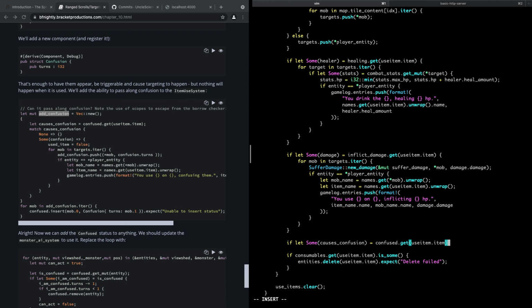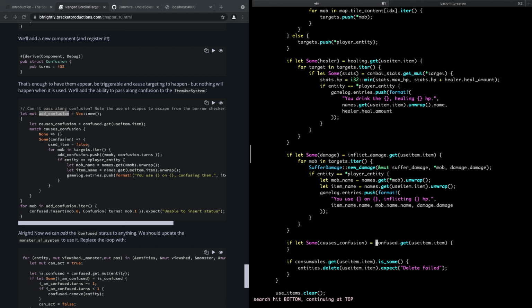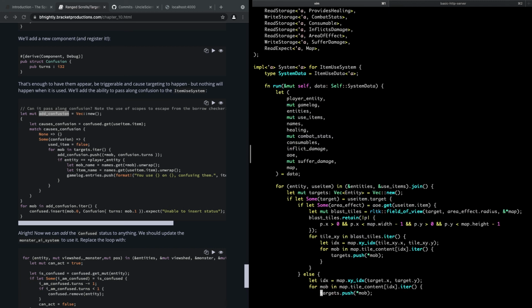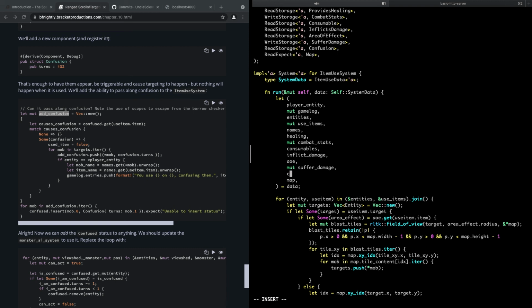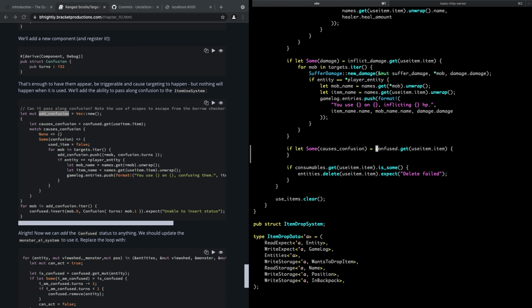Oh. And in order to do that, this confused is a brand new thing that we need to add to our lists. Read storage, ticket confusion. And this time we're going to put it in the right spot. We're going to say confuse like that. So now we have this one and we have this one. And if it is, used item is false.